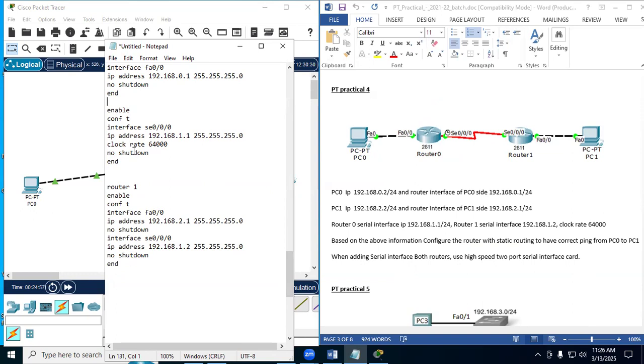Now I will give you time to practice this. Turn on both routers. Then I will explain how we do the routing between PC0 and PC1. This part is very important because based on this, we build the next practical, and the routing concept is pretty important to score full marks in the final practical examination.